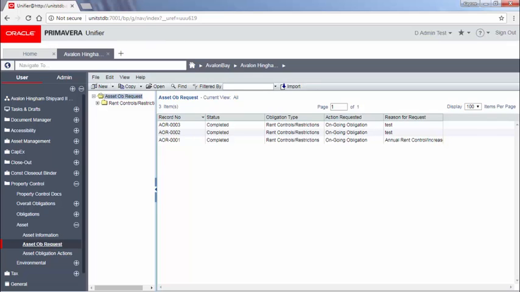First, be sure that any necessary documents have already been added to the Property Control Docs BP. If you need any assistance with this, refer to the training documentation, such as the job aid or video. Now let's create our asset obligation request. There's a one-to-one ratio, meaning for every asset obligation you have, there'll be a separate request record. In our example, we're going to say that this is for rent control.